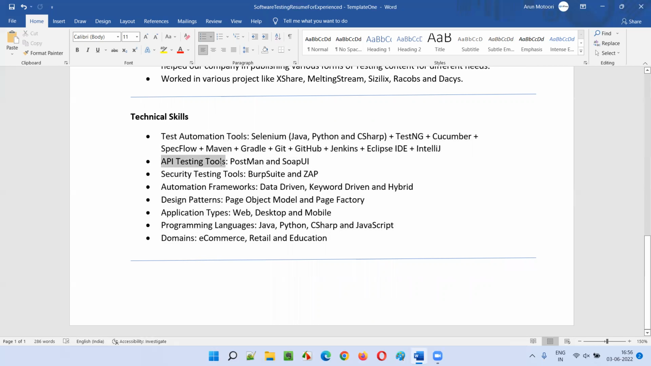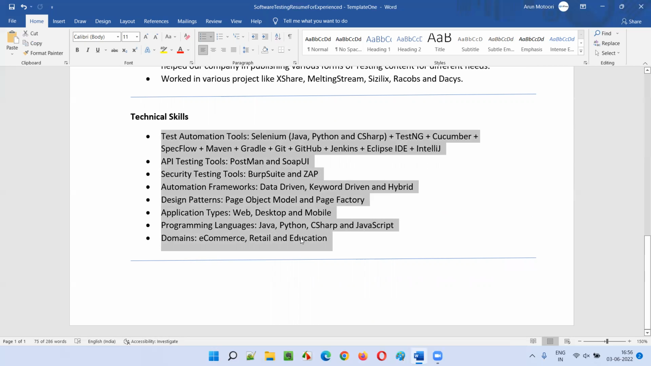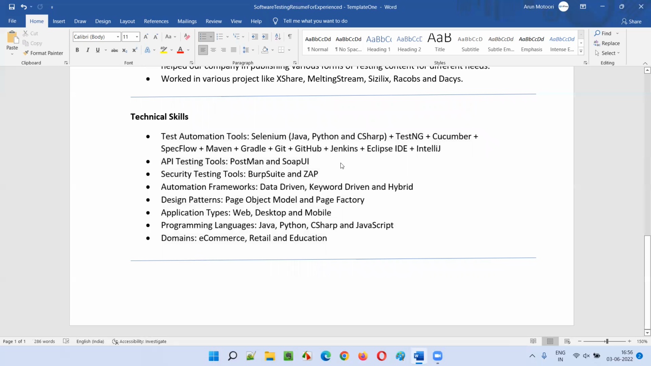Then API automation tools like Postman and SoapUI, I have used for API testing. Whatever the tools I have worked on, I have put here. So if none of these are relevant to you, remove them, guys. Don't put all those things. If you have worked on them, only then put them here. But in your case, if you have not worked on some of the tools, don't worry about that. Don't put the tool names there.